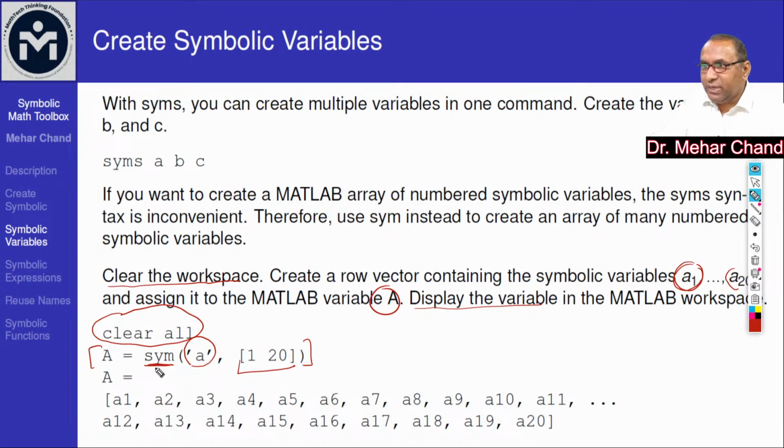So when we use this statement, this will generate 20 symbolic variables and all these symbolic variables will be saved in A. And all these will appear in the workspace. As you can see, these are the variables that will be generated in this way in MATLAB.